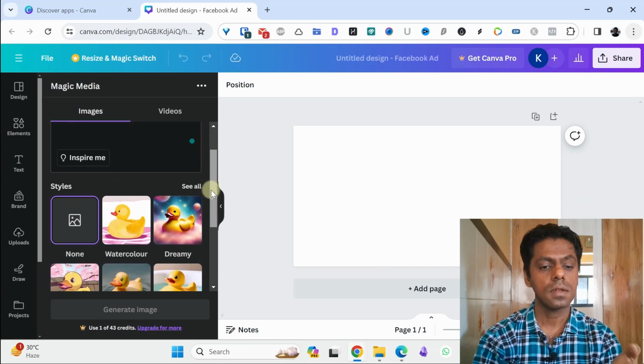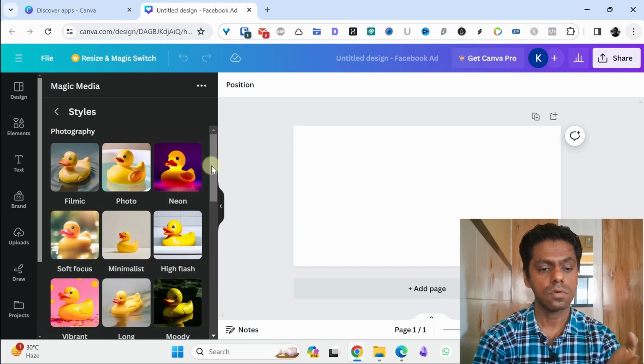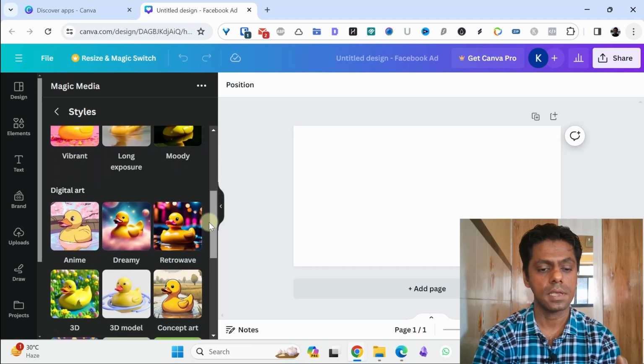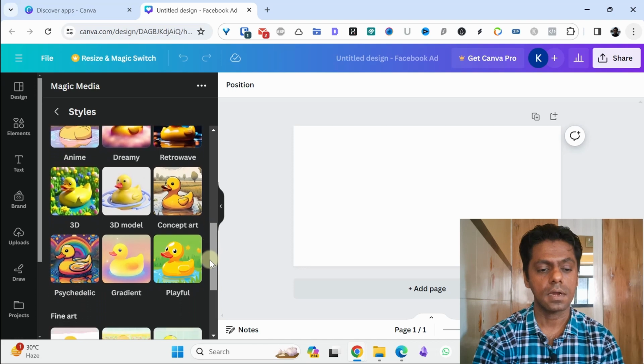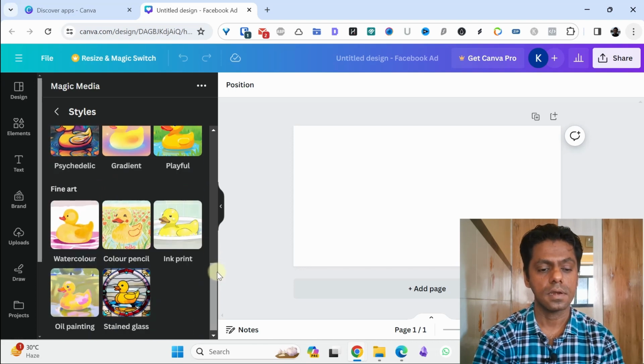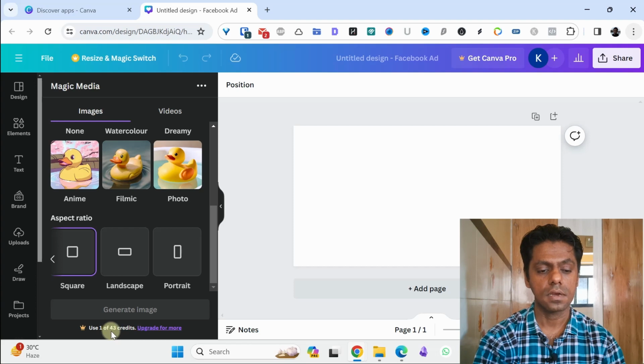For the image, you can pick particular styles. There are a lot of different styles available. You can have photography like filmic, photo, neon, soft focus, minimalist, high flash. You can have digital art with anime or retro or concept art. You can have fine art with watercolor, color pencil, ink print. So a lot of options are there in styles, and you can pick the aspect ratio, whether you want a square, landscape, or portrait. Those options are there. In the free version, like I mentioned, you get 50 credits. I already have used some credits, which is showing over here.